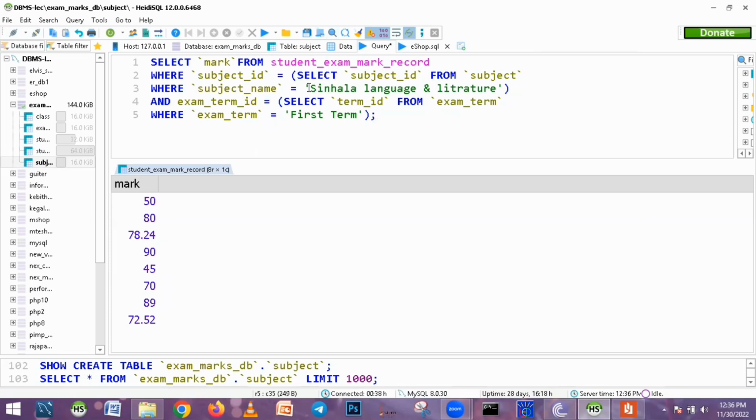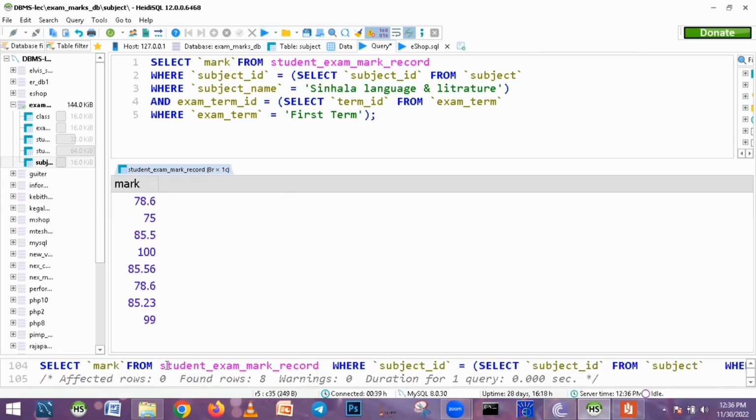So now we have to search single language first term marks. We are changing the subject name like this, and now I need to search that. So I have that. Someone has 100 marks, perfect, and 78.6, 75, 85.5, good marks, 85.56, good, 78.6, yeah, same marks, okay, must be copy. No, I'm just kidding, 99, good. So we can have this kind of marks in the first term for single language.